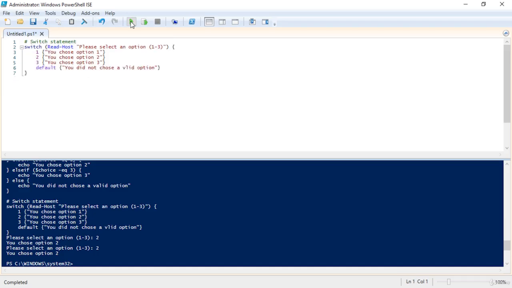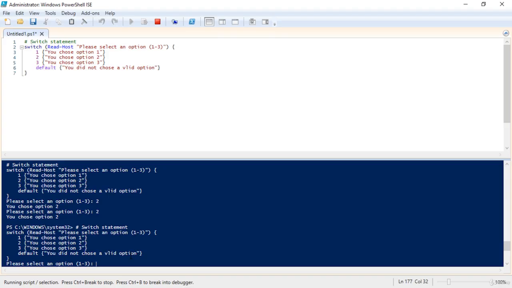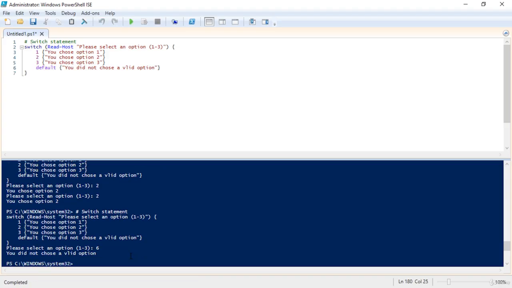If we get rid of all of this and we hit run, we can type in something that's out of the range like 6. It'll say you did not choose a valid, and I spelled valid wrong, but you did not choose a valid option. All right. So that is a quick demonstration of PowerShell conditional statements.